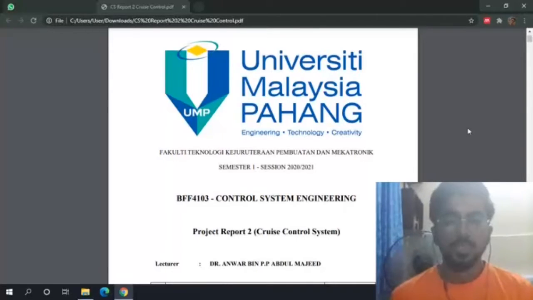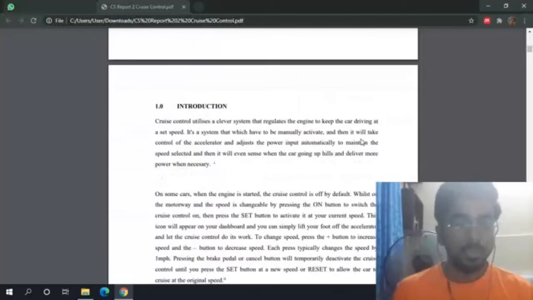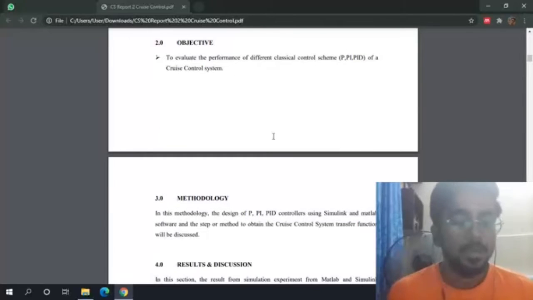I'm here to present our control system engineering project. Our second report is the cruise control system. Cruise control is a clever system that regulates the engine to keep the car driving at a constant speed automatically. We can turn on cruise control manually, then lift the accelerator to let the cruise control take over. We can turn off the cruise control manually or by pressing the brake, and eventually the cruise control turns off.